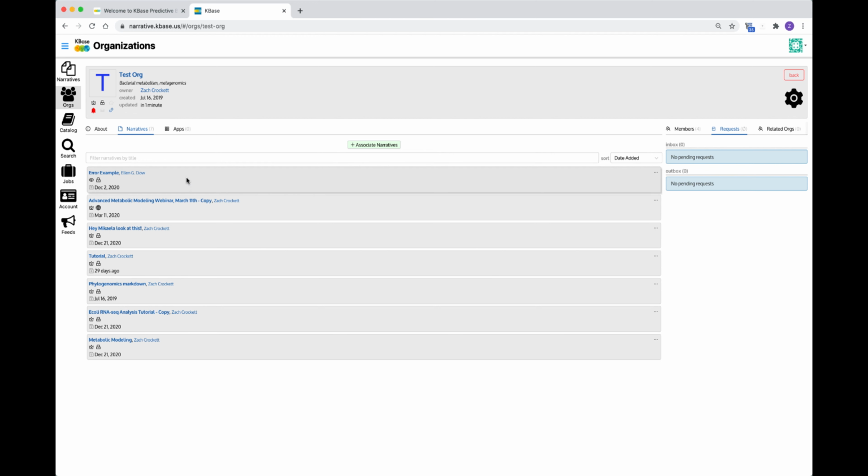Under each narrative's name, there are two icons which represent your permissions for the narrative, such as whether you are an owner or only have view access, and the narrative's overall status, such as whether it is public or private. To open a narrative in a new tab, simply click the narrative name.